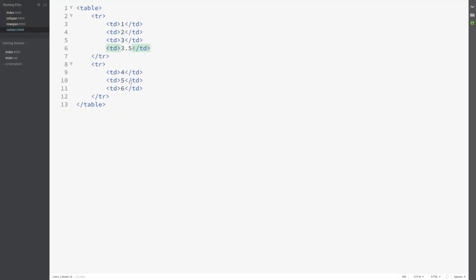So you can see that there's another column in the first row of this table which is visible, but there is nothing in the next row. So that is something which can easily be done in HTML tables.